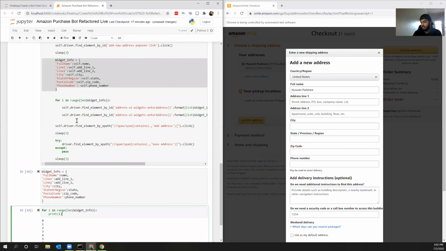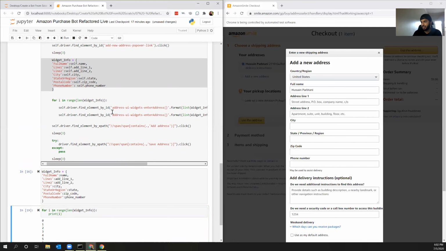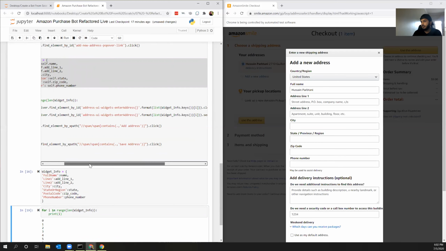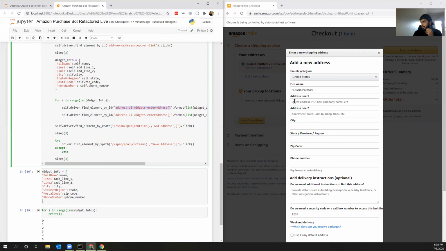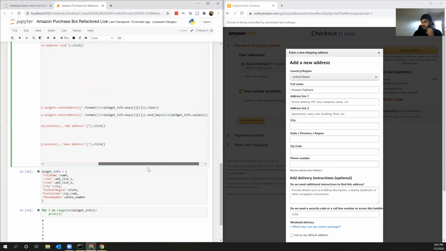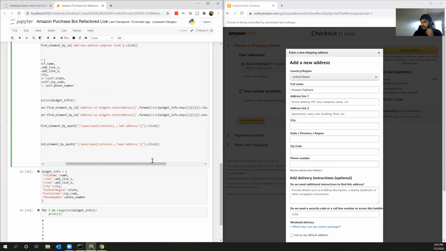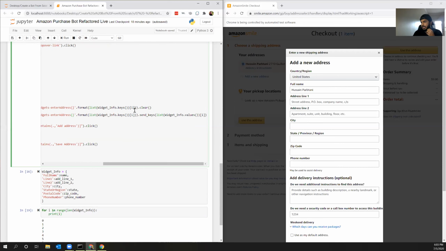Now, when I'm looping through this dictionary, I'm essentially, just like how I formatted the URL in the earlier function, formatting this particular ID, right? Because when I'm finding element by ID, the only thing that changed when I was typing in the address is the full name, the address line 1, line 2, this field right here. So I'm saying, find element by ID, and I'm formatting it, passing in the key at that index when I'm looping through it.